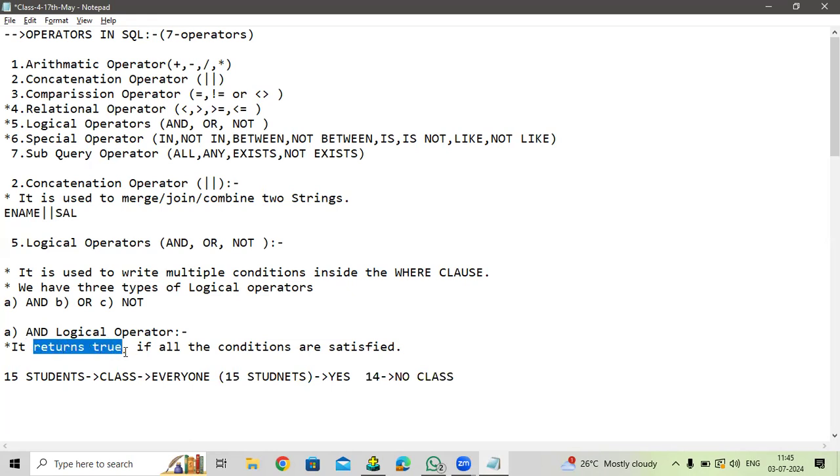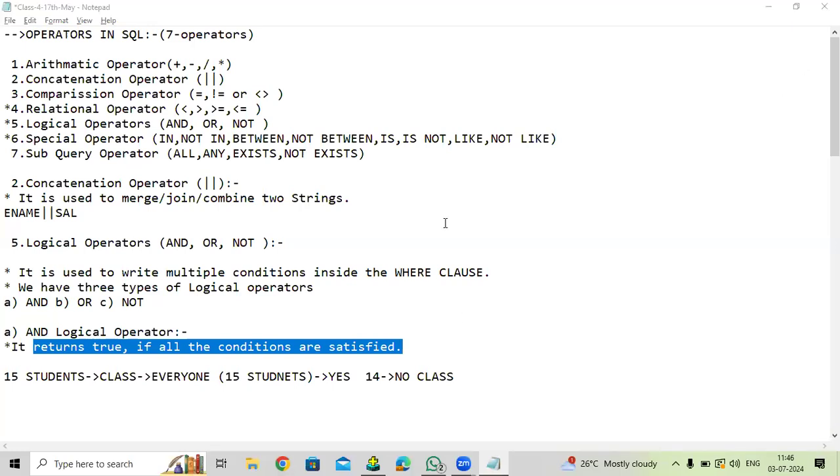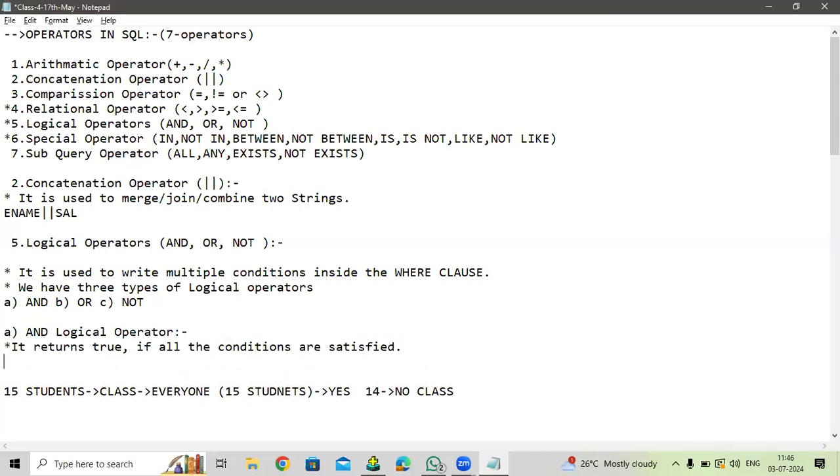That means it will give the output only if all the conditions are satisfied. So whenever we are using AND, all those conditions should be satisfied. That means all those conditions should be present in the database. If it is present, then the compiler will give the output. So if I'm having 4 conditions, from these 4 conditions, conditions 1, 2, 3 are satisfied, and condition number 4 is not satisfied. I don't have any data for the 4th condition, which means I will not get any output.